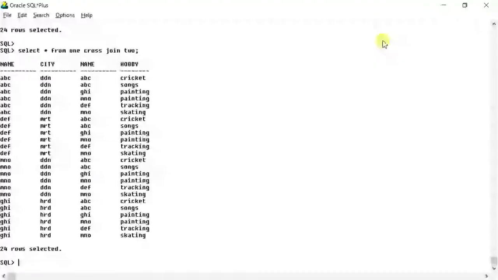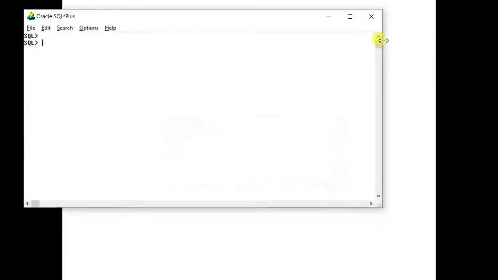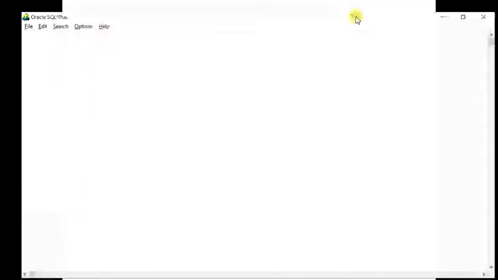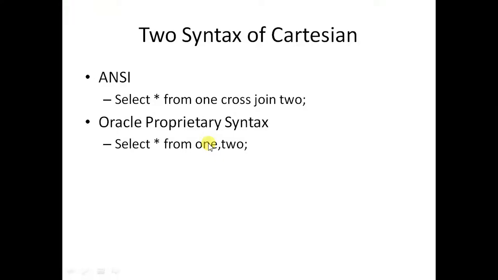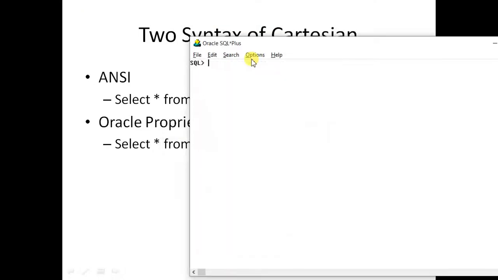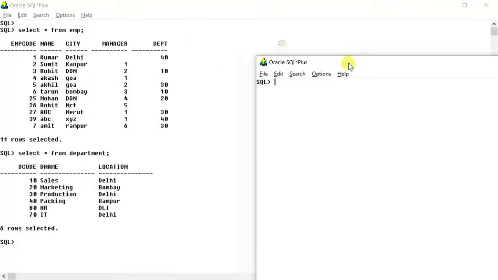Now let us see our old table and come back to our same example. Select star from EMP, select star from department. So what we were trying to do, we were trying to display department name in front of this. Okay, so again, it can be done with the help of join. But as I have told you, before join, you need to have Cartesian. So we will apply Cartesian on these two tables also.